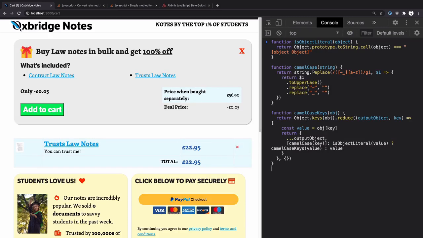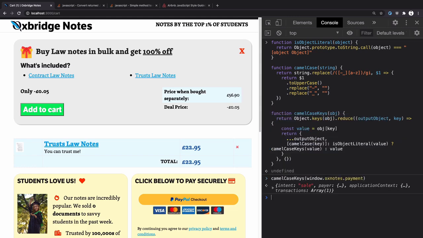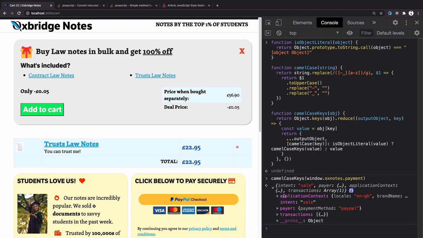The way I get around that is to automatically transform the keys of objects into camel case at the seams between my Ruby and JavaScript. For example, all incoming data that gets used gets transformed using this function here, camel case keys. Let me give you an example on the now fixed window.oxnotes.payment JSON. You can see here it's now in camel case. It's application context instead of underscore context, brand name, and so on and so forth.